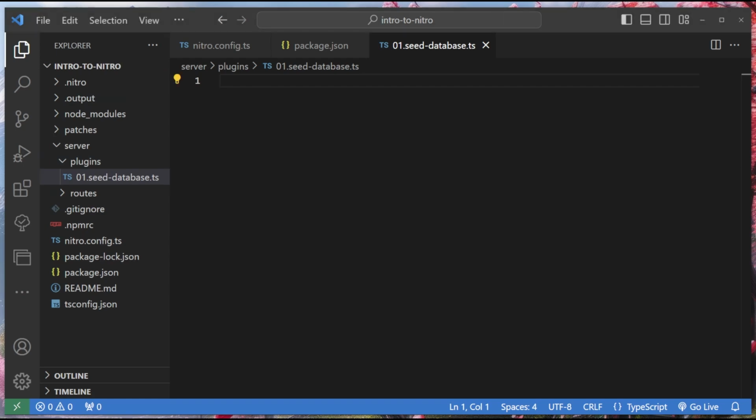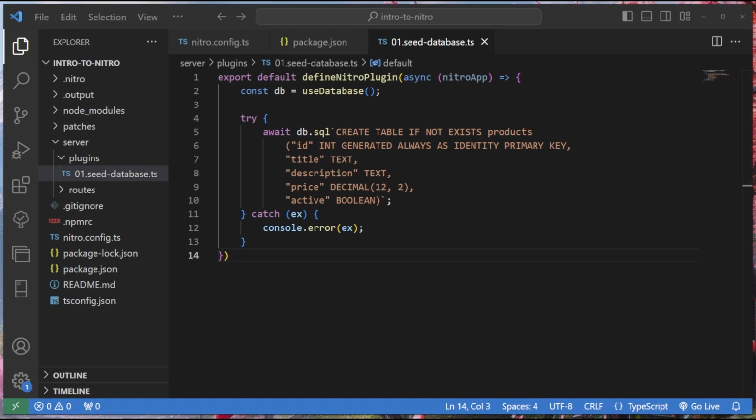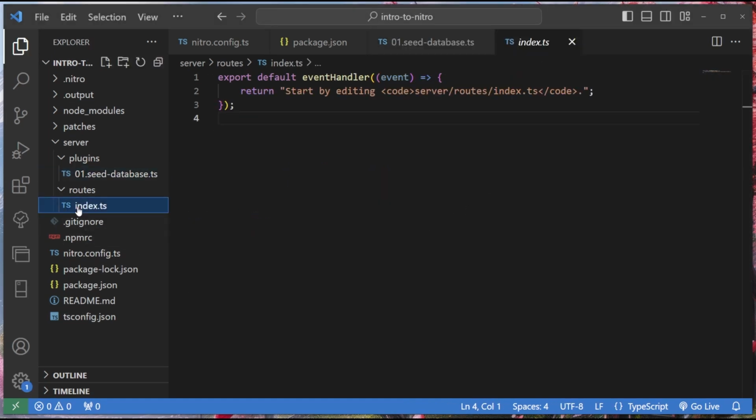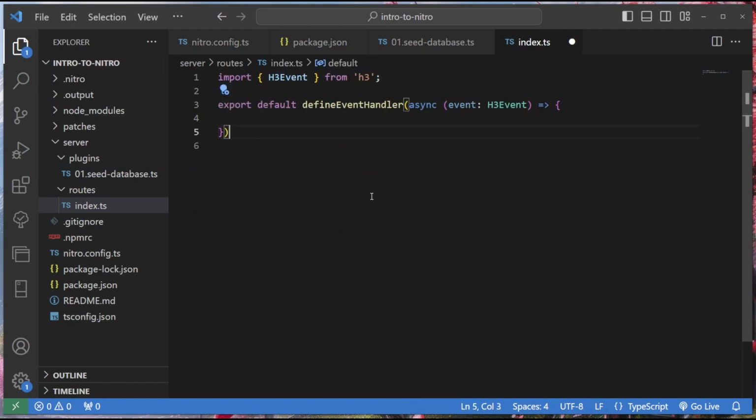All we need to do here is create the table if it doesn't exist. If you want to seed some data, you could put in some insert statements here, but we'll skip that because we'll be adding our own way to add data via the API. Finally, we can add some routes. Let's start with get all products. Inside the routes folder, open up the index.ts file. Let's add some boilerplate in here.